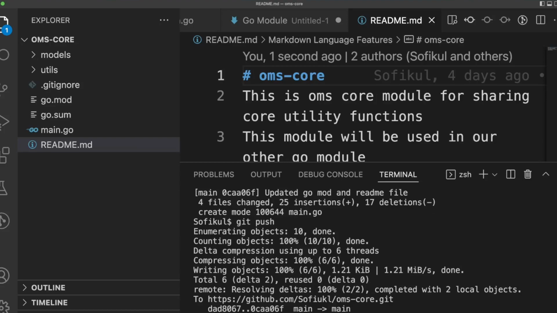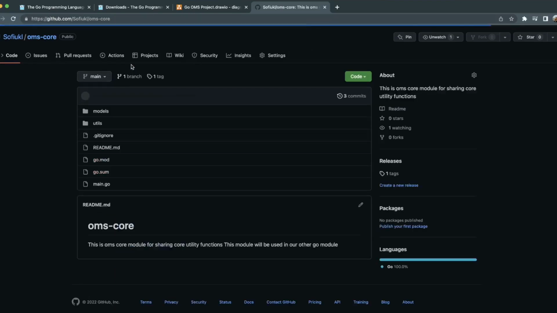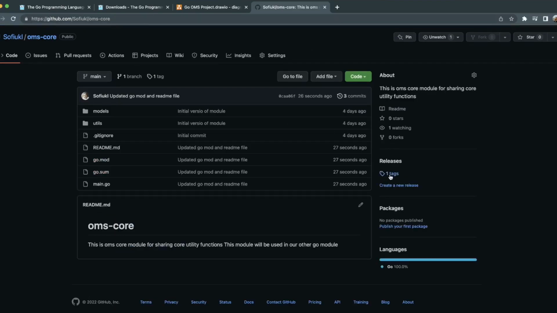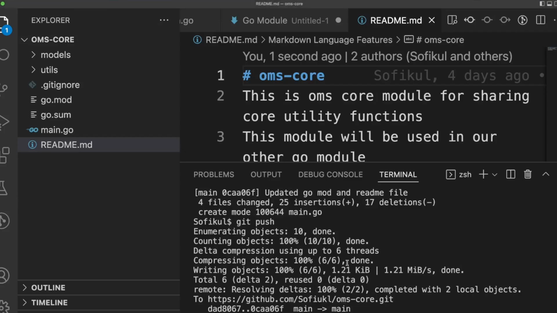Okay, now what we will do? We have to tag our module. Let me check the latest tag in our project on GitHub. We have already one tag and one release, v0.0.1. Now what will be our tag?